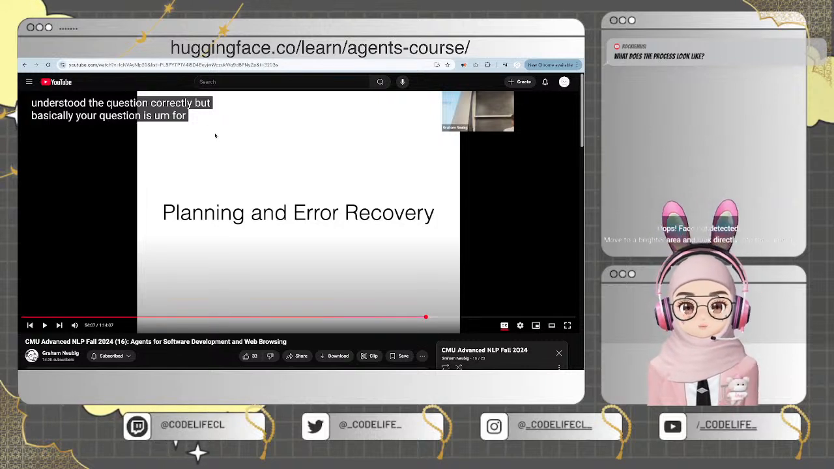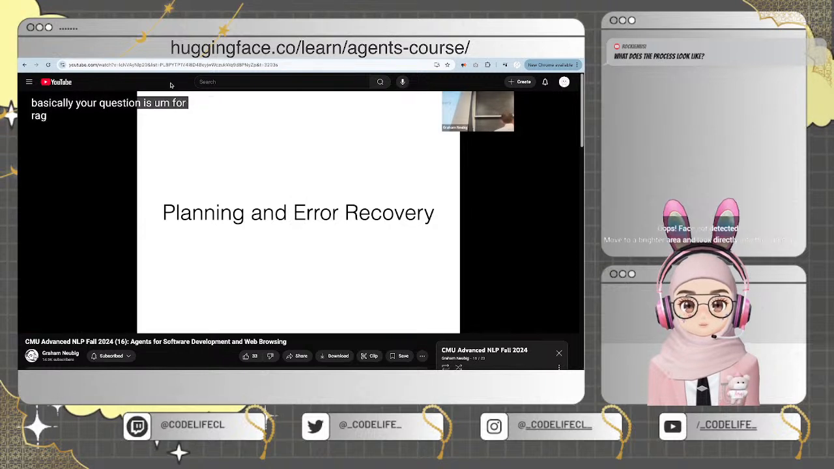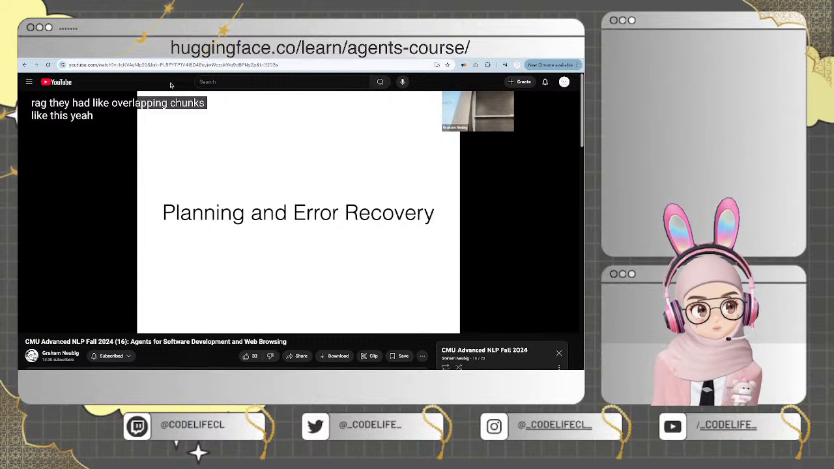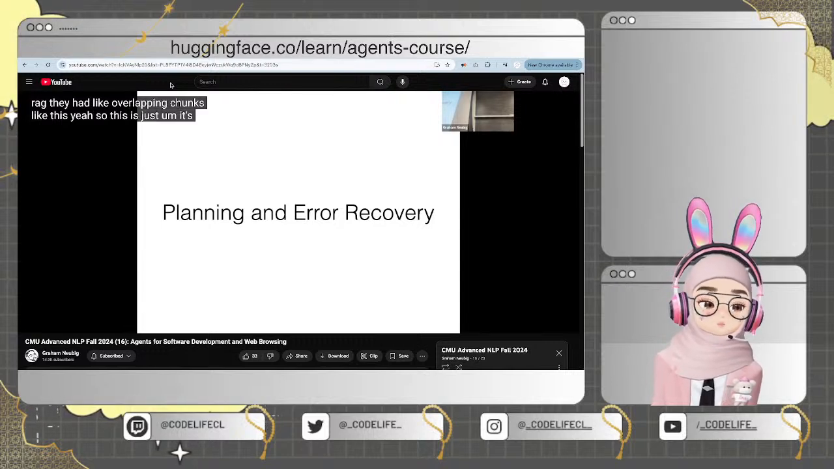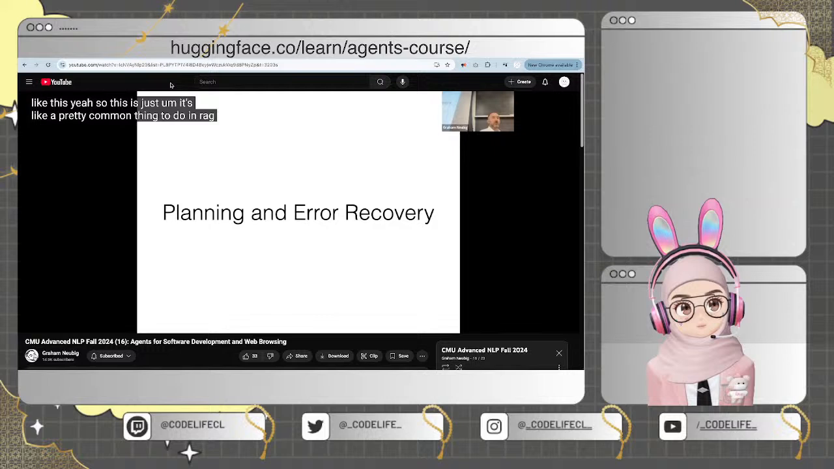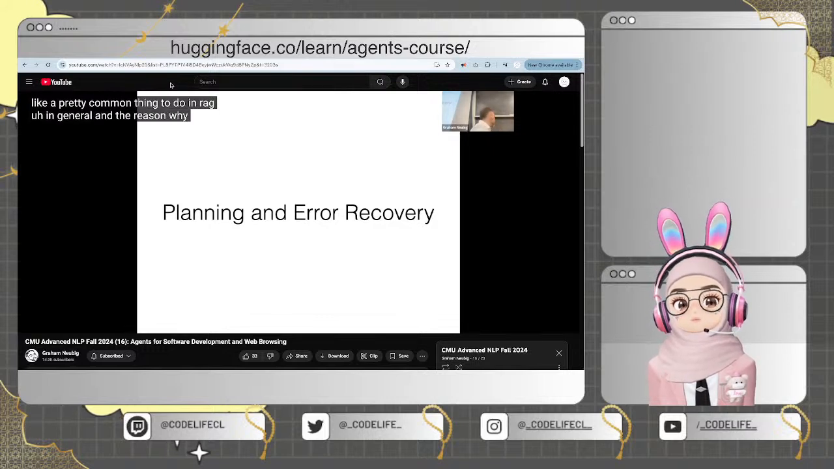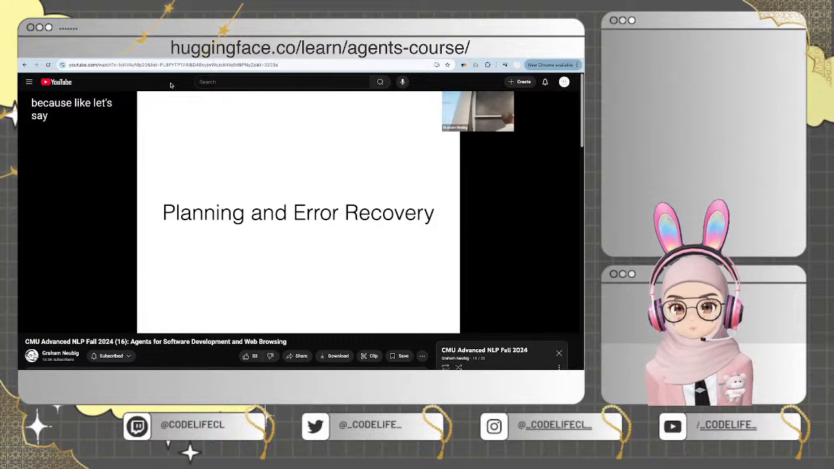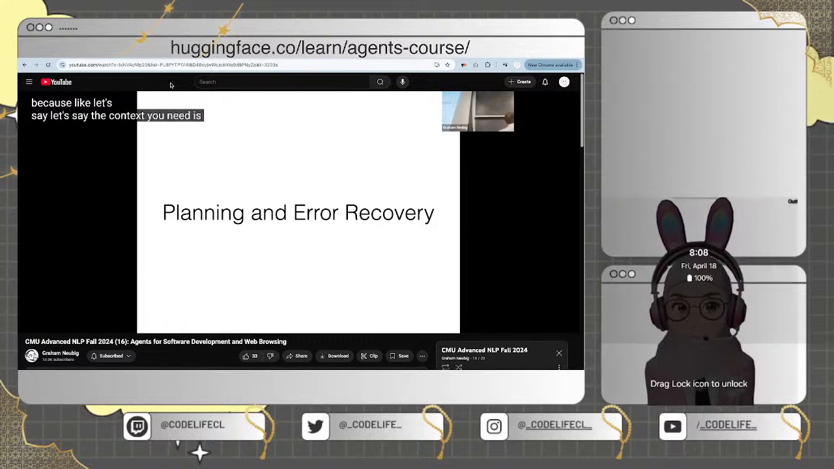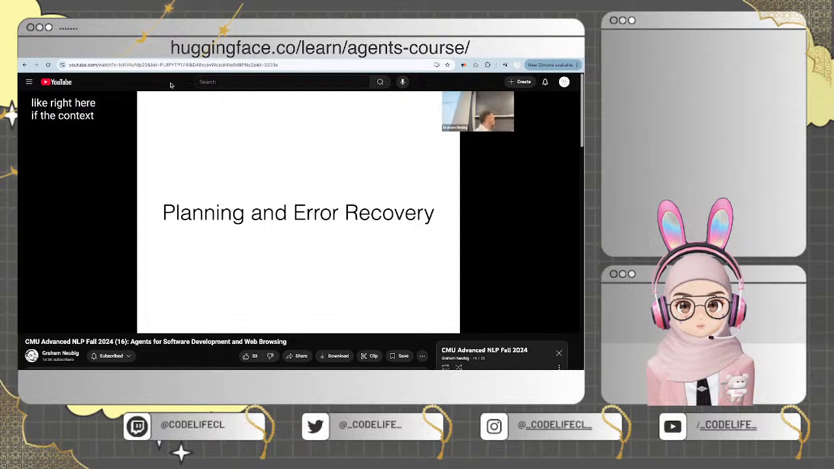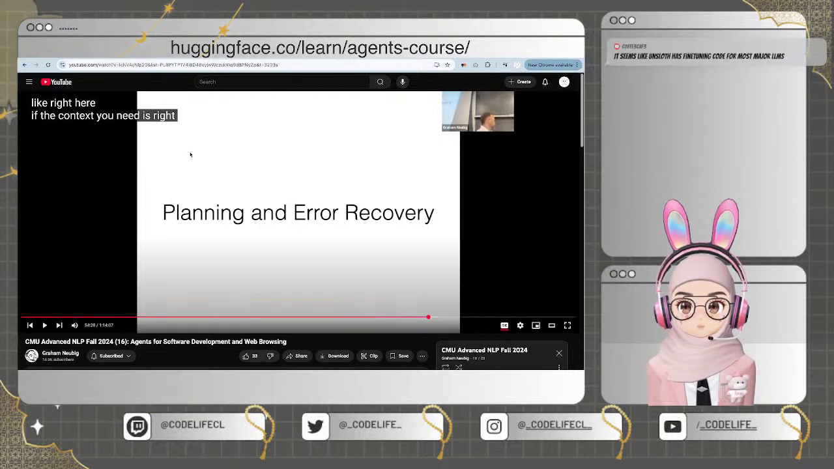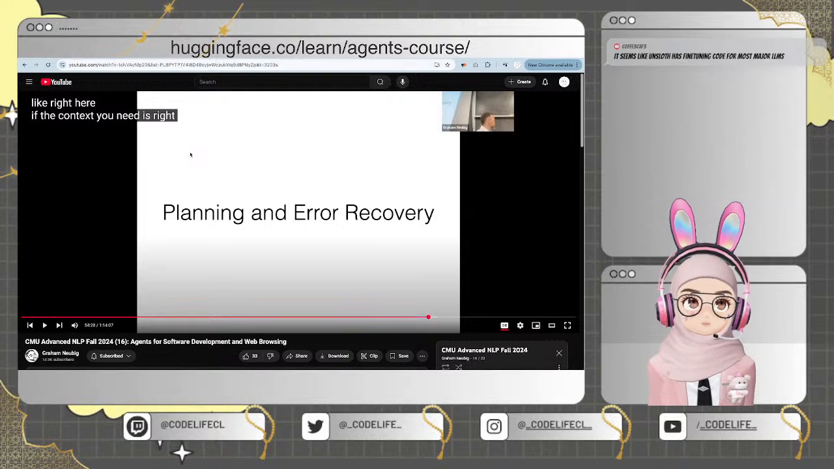For RAG, they had overlapping chunks like this. So this is a pretty common thing to do in RAG in general. And the reason why is because, let's say the context you need is right here. I don't remember what he's talking about, so I want him to just continue talking about planning and error recovery.